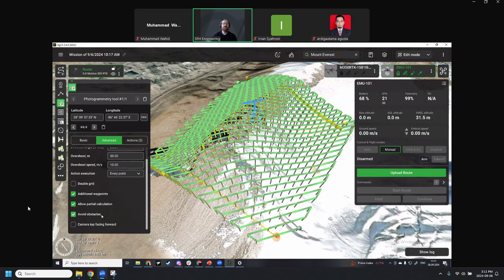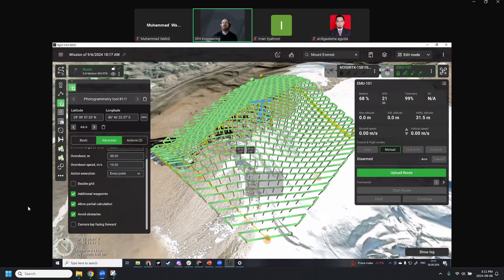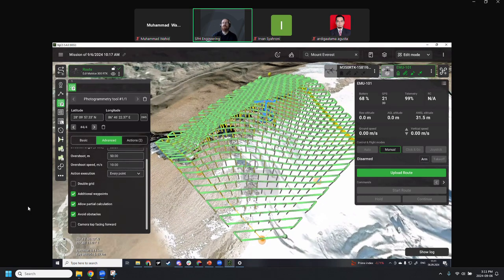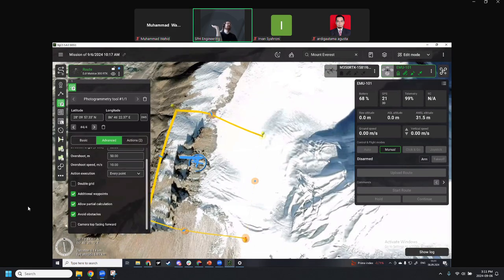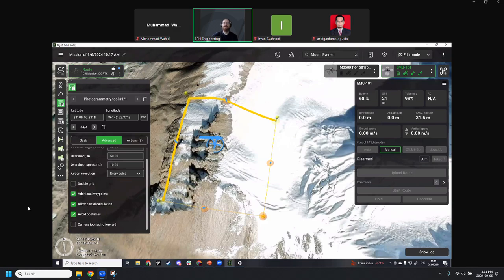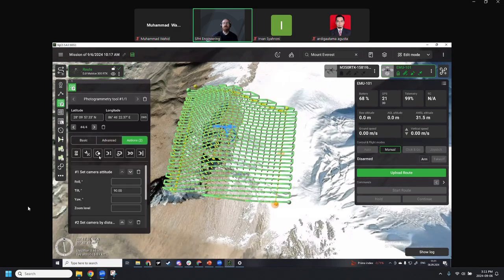And avoid obstacles, and camera top facing forward. This parameter is mostly used for those people that fly the drone sideways. So for example, for solar panel inspections or for power lines, you don't need the drone to follow the flight lines. In this case, they set, for example, I'll talk about the actions later, but this is a good introduction.